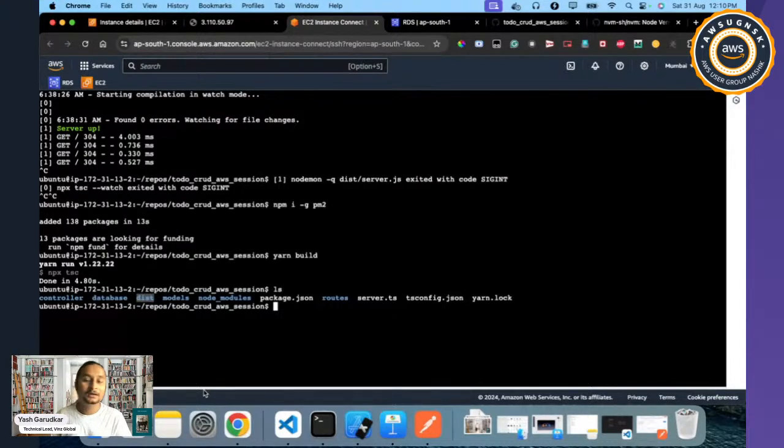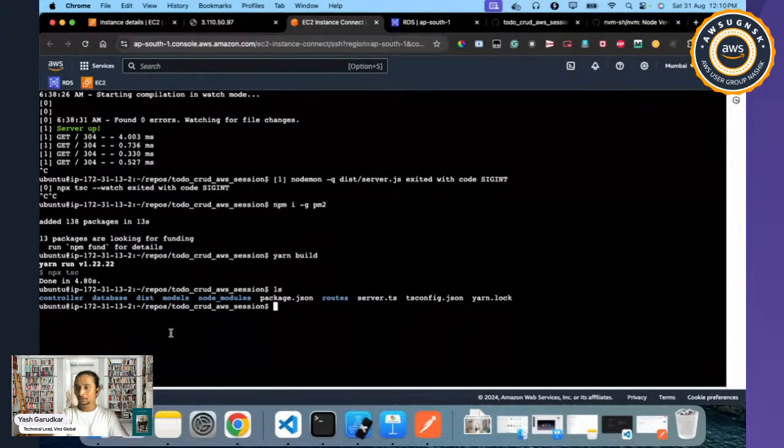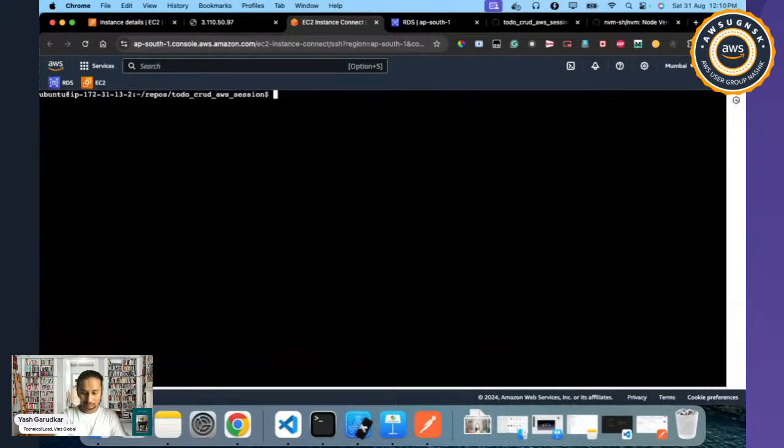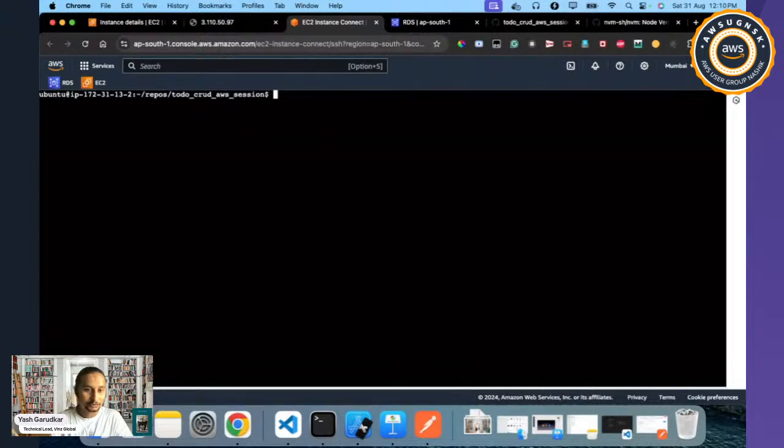But when I run yarn build, this build inside the dist folder relates to the build command. It takes those variables. Our dist folder is ready. Now let's clear the console. The file that exists in the dist folder is slash server.js.